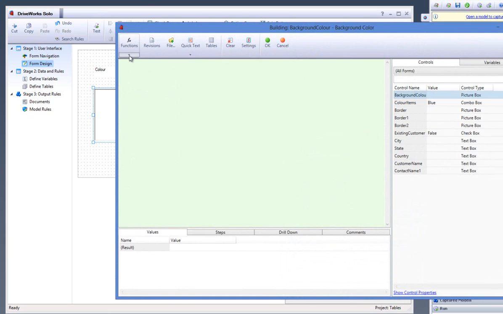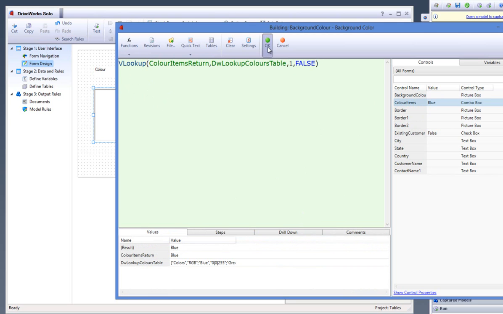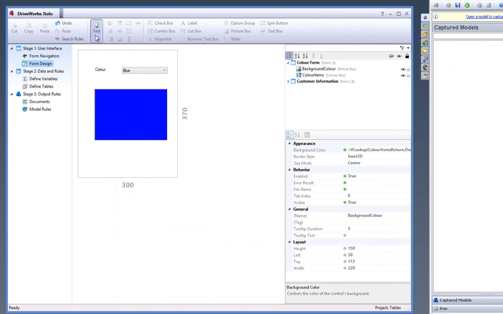Select a VLOOKUP function from the Functions button and look up the combo box called Colour Items Return. Look up the result of this form control in the Colours table within the Colours column and make the match type exact. Click on Finish to create the rule and OK to accept it. Again, you can test out these form controls by clicking on the Test button on the Rules Builder command bar. You will see that the colour changes according to what the result of the combo box form control is.